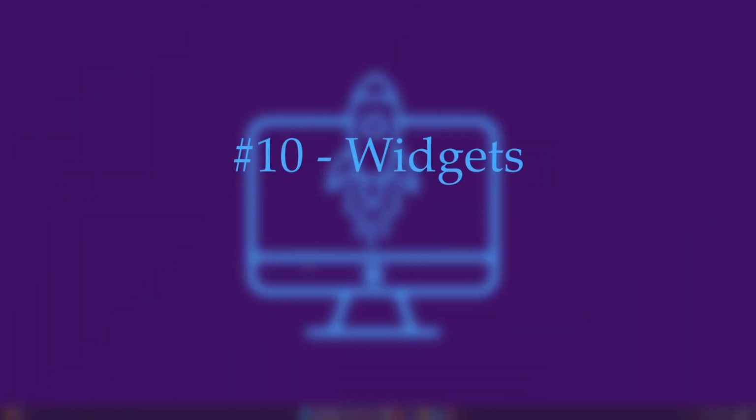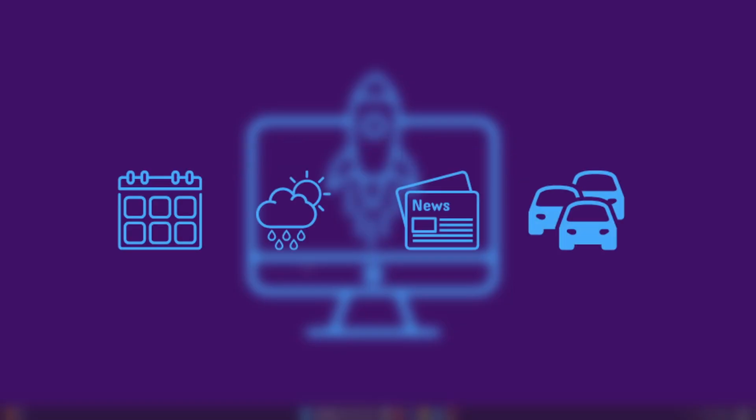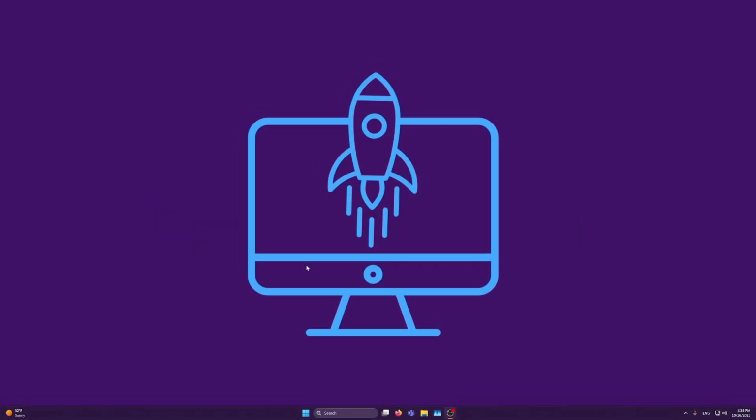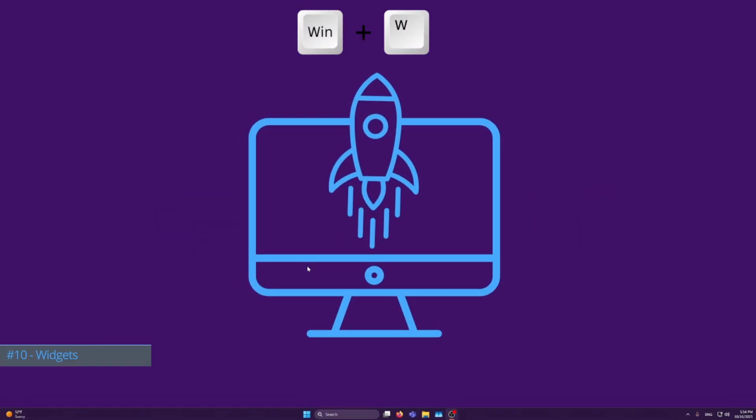And finally, feature number 10, widgets. Widgets bring together quick information like your calendar, weather, news, and traffic updates in one clean dashboard. You can open it by pressing Windows plus W.